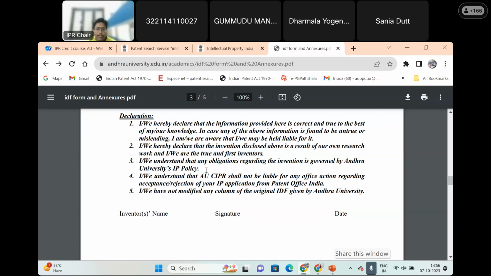I or we understand that any obligation regarding the invention is governed by Andhra University's IP policy. So who is the owner of the invention? If you file the patent, it is Andhra University. That is governed by the IP policy. Andhra University has an IP policy, and as per that, tomorrow if it commercializes and you get any royalty, that will be shared accordingly. 70% is for inventors, that is for you, and 30% goes to Andhra University because they are paying all the upfront cost to get your patent done.